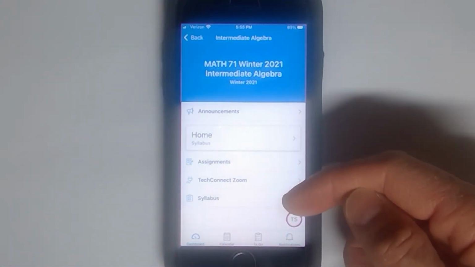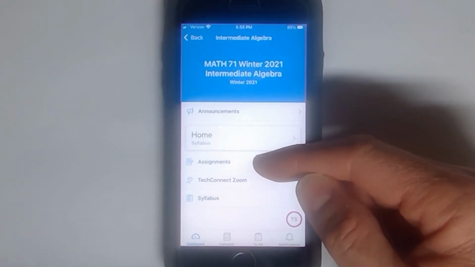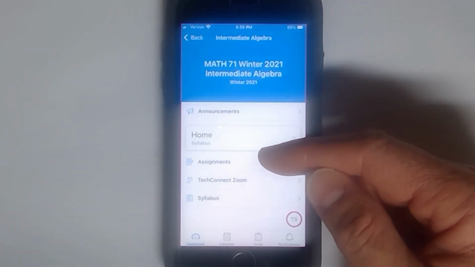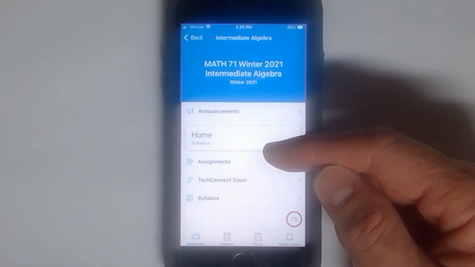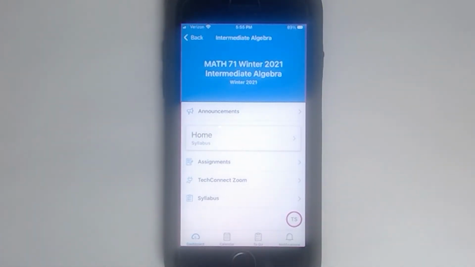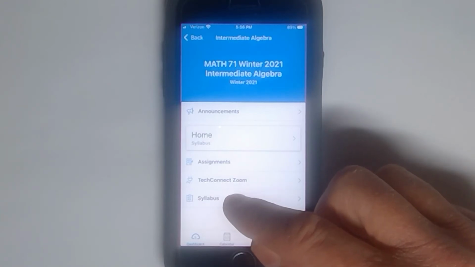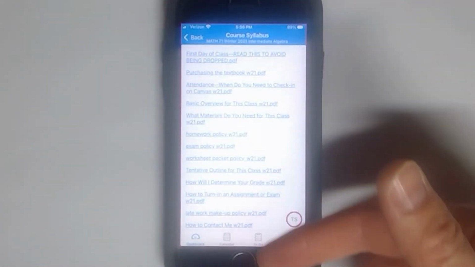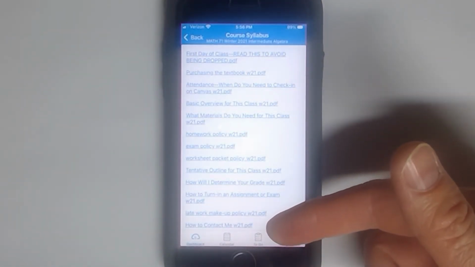We might even add some here. You can see the assignments tab is there, which is going to be very important because that's where your assignments are going to be, and that's obviously a very important part of the class. But you can see here that if you click on the syllabus tab, it looks just the same as it did for the browser that I just showed you a few minutes ago. Same thing with the announcements.